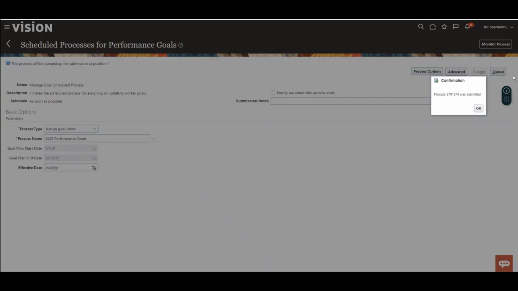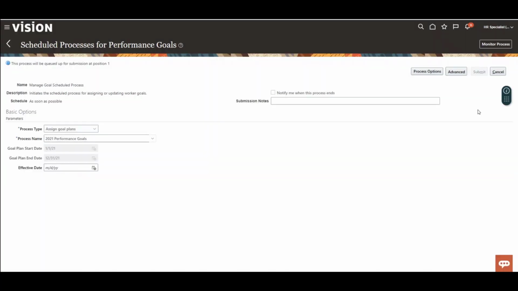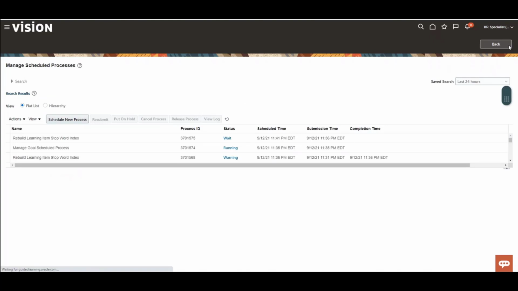So once I click submit, it tells me that the process was submitted and it brings me back to this page. But I want to know if my process ran correctly. So I'm going to click on monitor process. That's going to take me to the scheduled processes section, and it's going to allow me to see that there's certain things that are either running or waiting to run. Don't forget, this is all of your scheduled processes that are running. So you may see things in here that are not associated with the manage goals scheduled process.